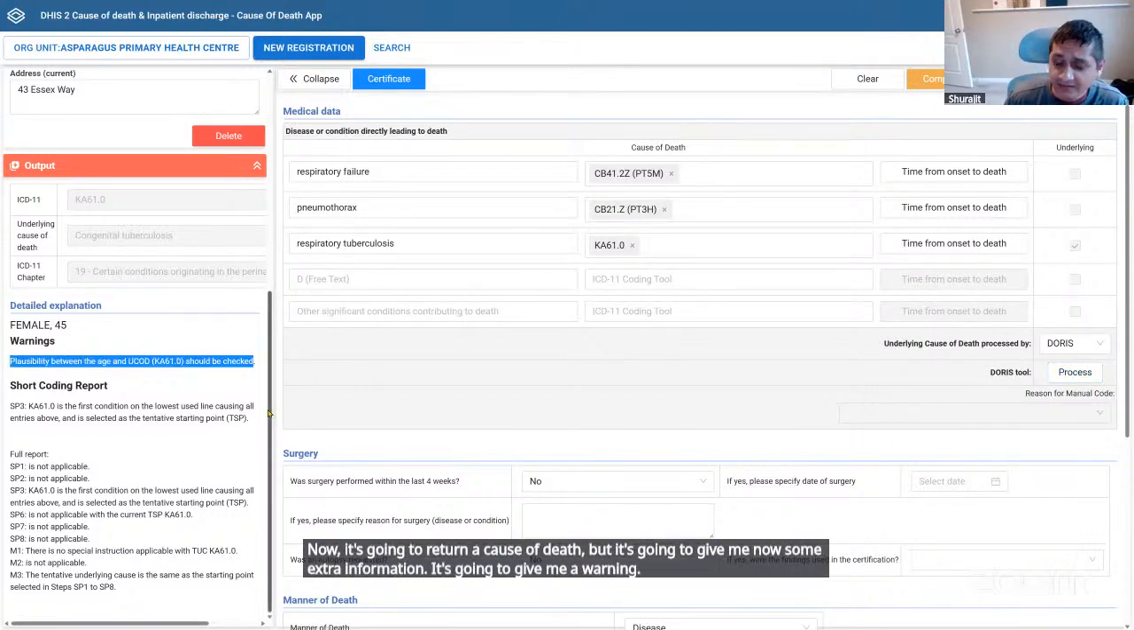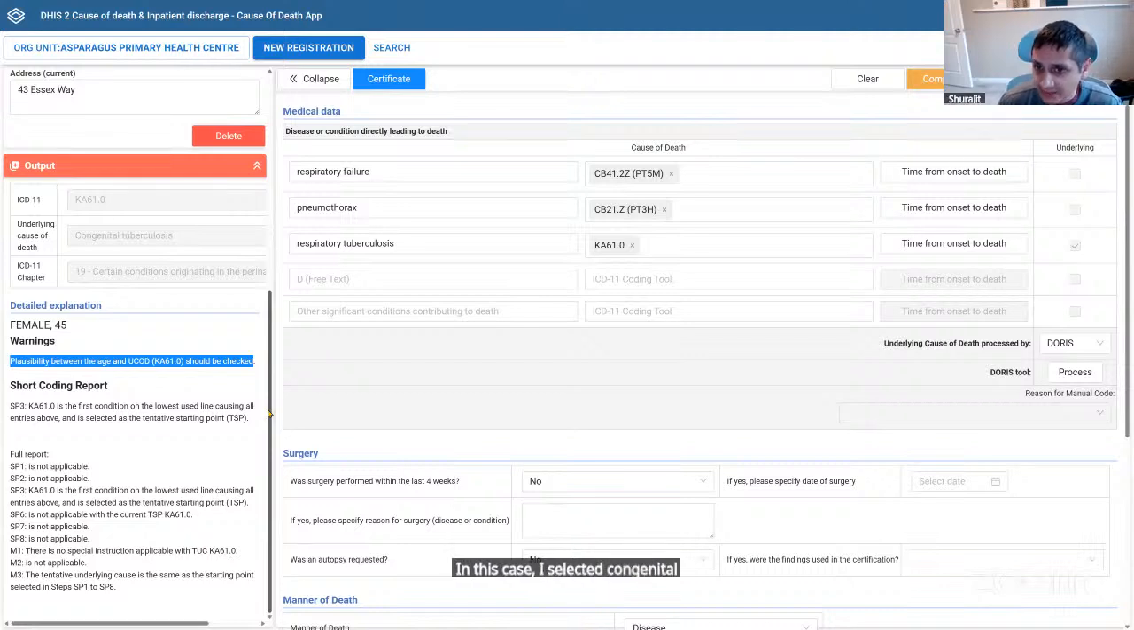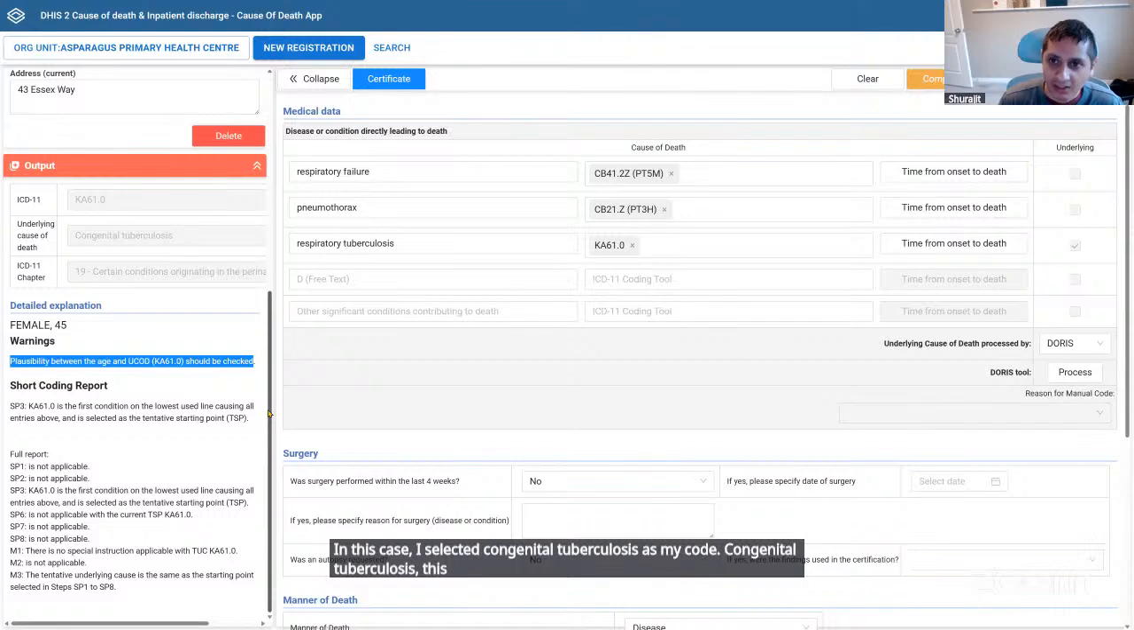In this case, I selected congenital tuberculosis as my code. Congenital tuberculosis happens in utero, right? So a child being born. This person is 45 years old. So as a result, this cause of death is incompatible with this person based on their age. So it's giving me a warning right away to correct this.